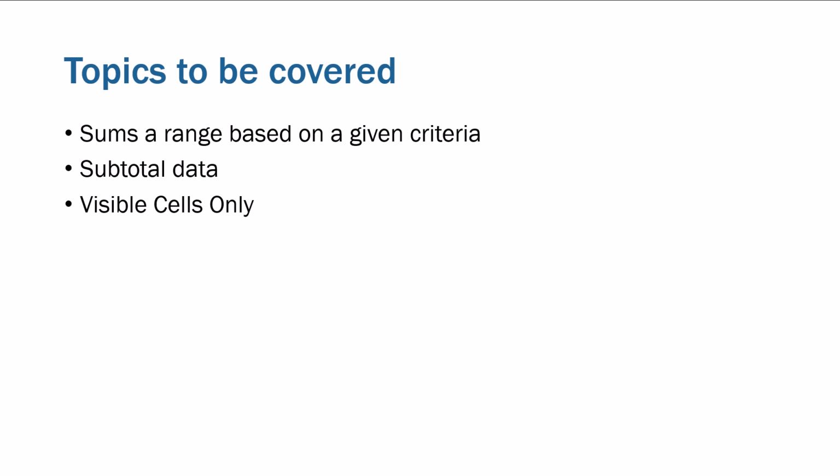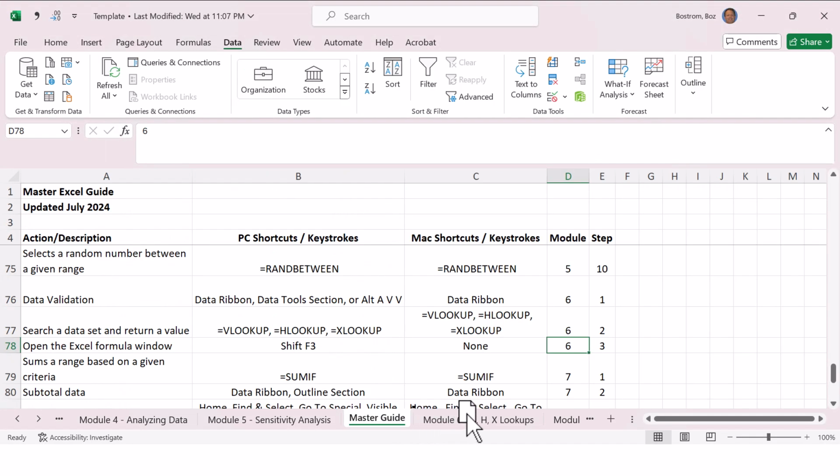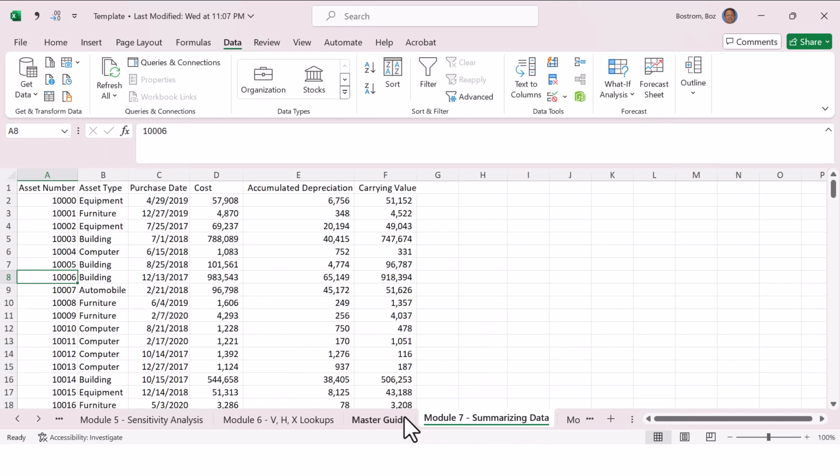Summarizing data. So in this one, we are going to go through kind of how to sum up a range based on given criteria, how to subtotal data, and then also how to use the visible cells only feature. We'll go back to my template. So again, I'll grab that master guide and I'll put it right next to module 7, summarizing data.